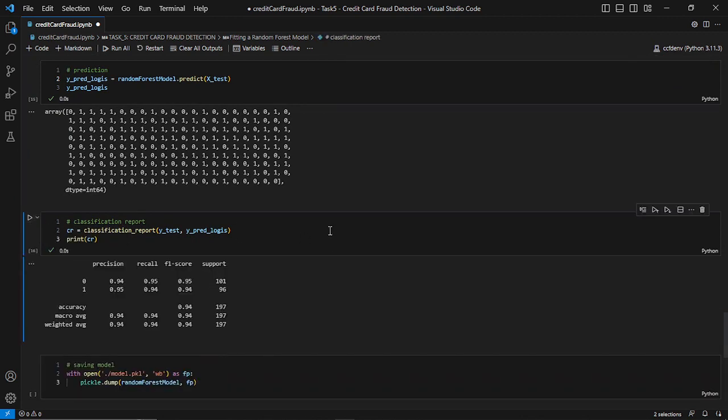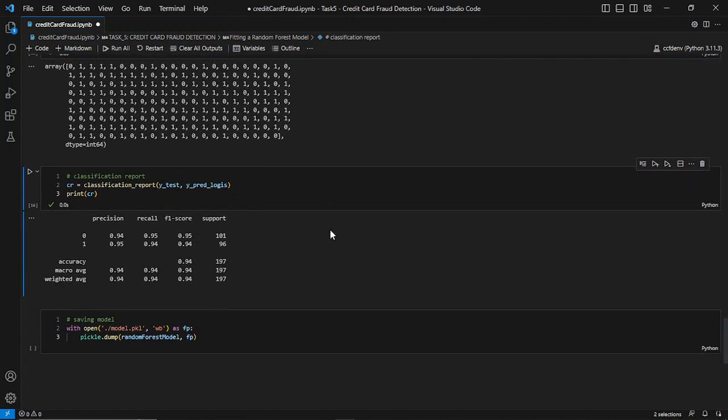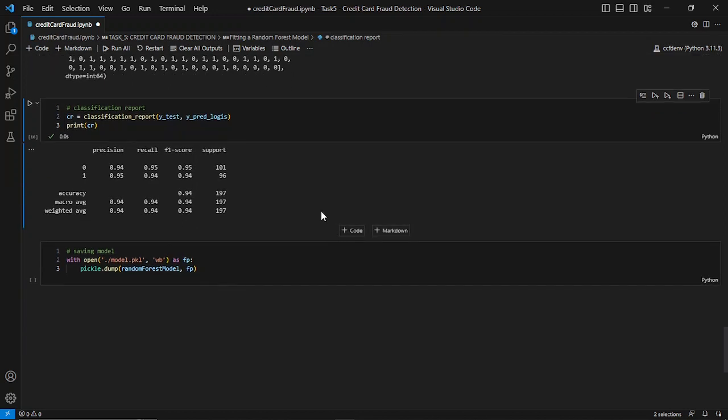The accuracy on the testing dataset is coming out to be 94%, which is quite high. So we consider the model as an accurate model and save the model in the pickle format so that we can use the model in future, and in this way our task comes to an end.